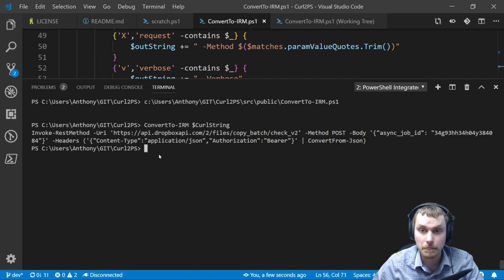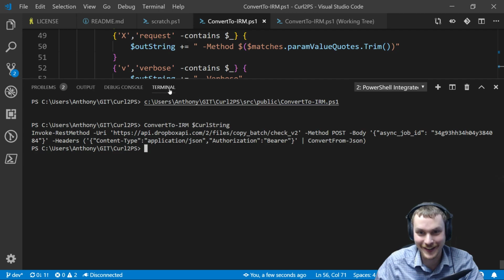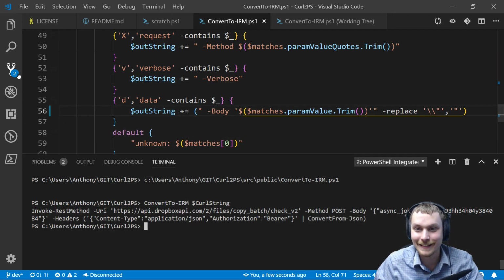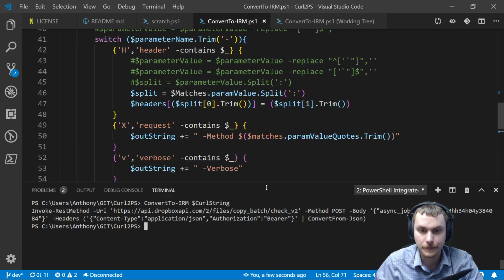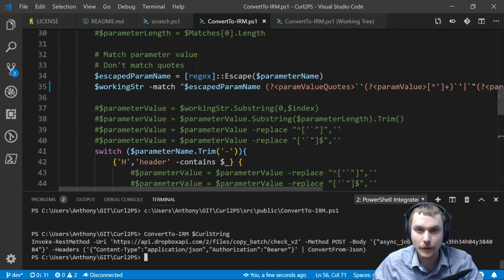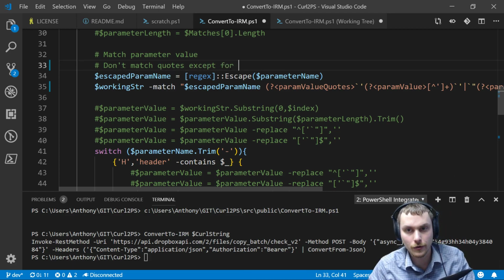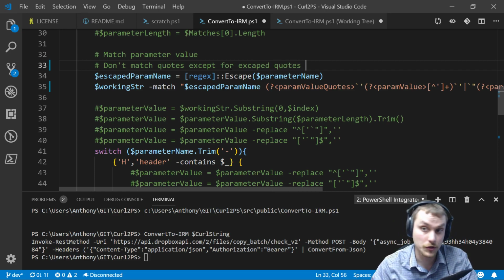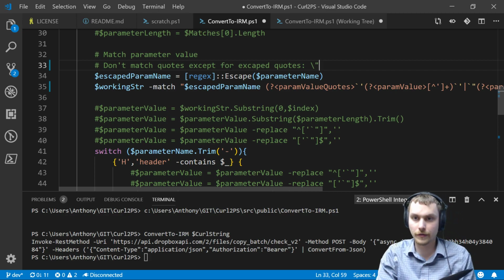Okay. So that fixed that problem with that specific example. So now we've got two examples working. I'm gonna go ahead and commit that. I'm gonna remove all these comments later. Actually, what I'm gonna do, don't match quotes except for escape quotes, which is slash double quotes. Okay, cool. Just make sure I'm keeping up with everything that I'm doing.